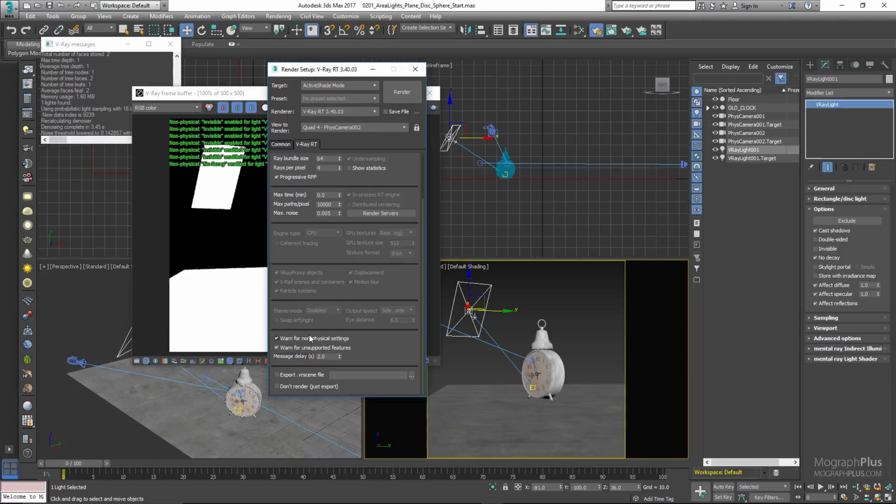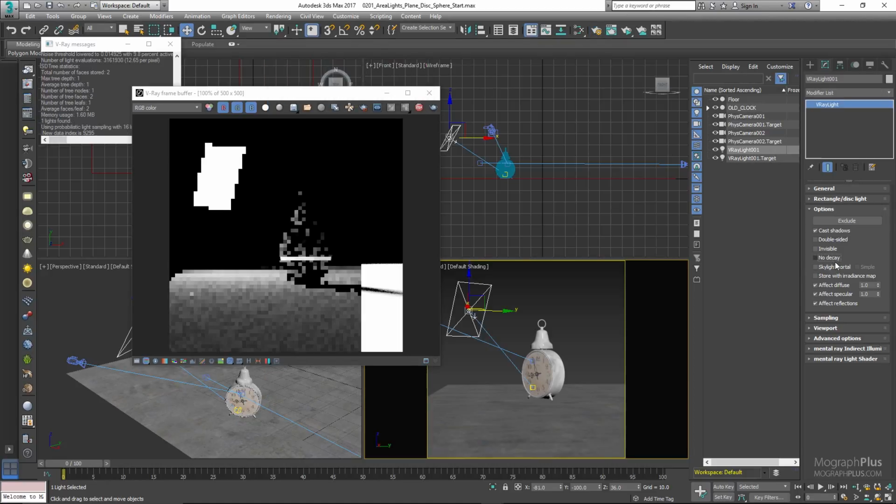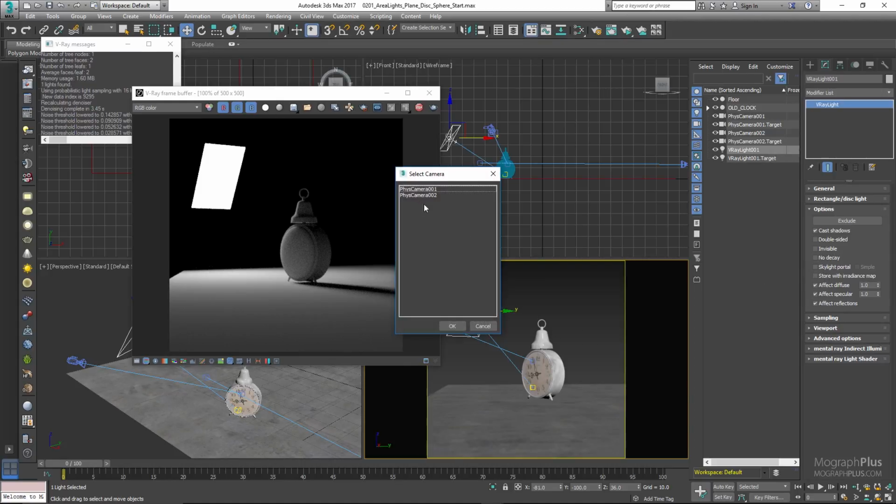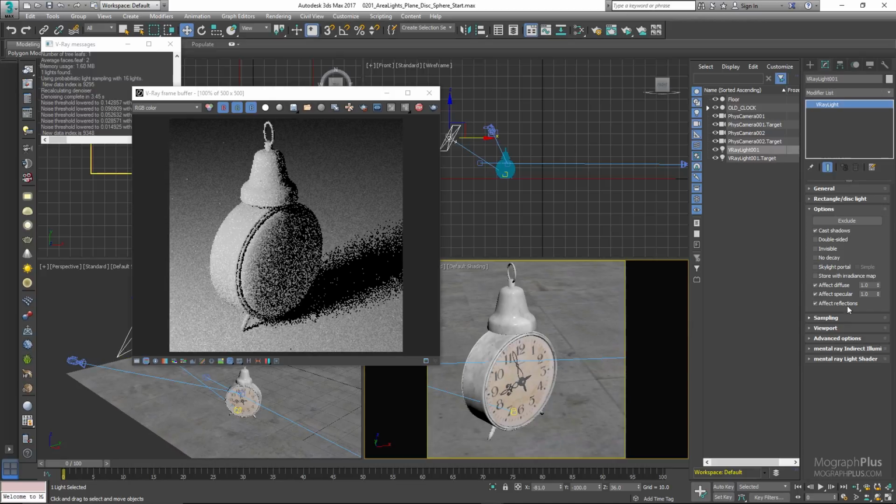Next we have Skylight Portal and Simple. These are two very specific options, especially for interior lighting, and I'll be discussing them in a future lesson. Let me get back to the main camera. The next option is Store with Irradiance Map.